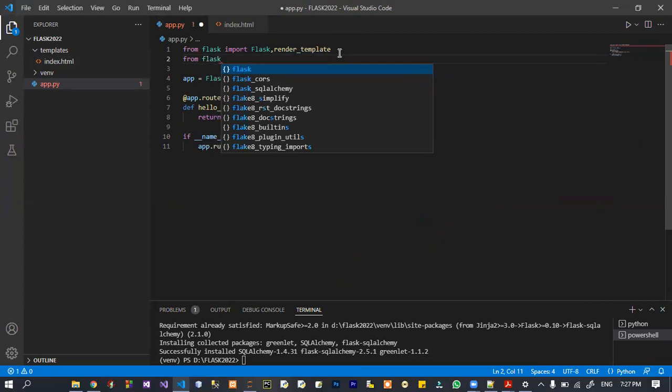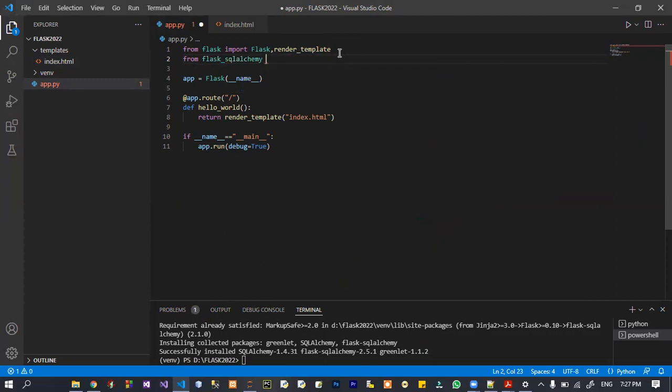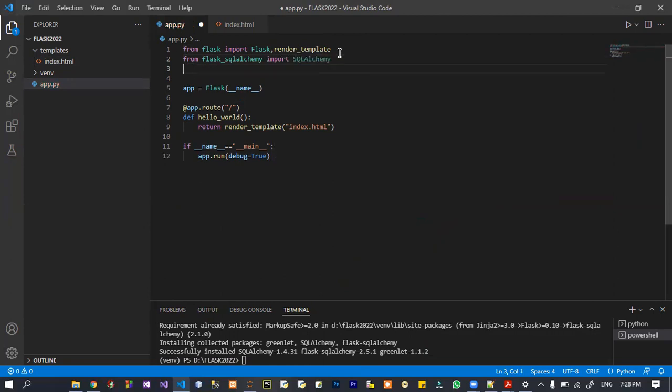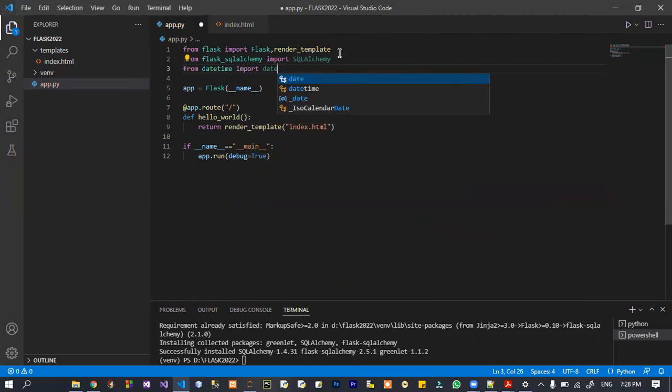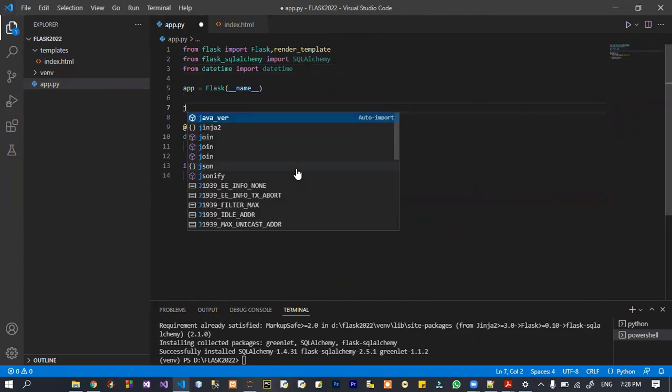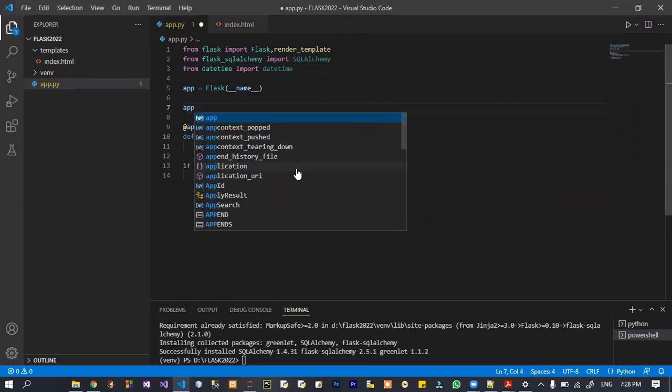from flask_sqlalchemy import SQLAlchemy, and add one more library, that is from datetime import datetime. Okay, so after this, configure your database with your application.